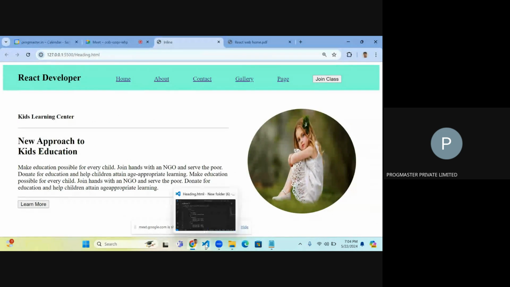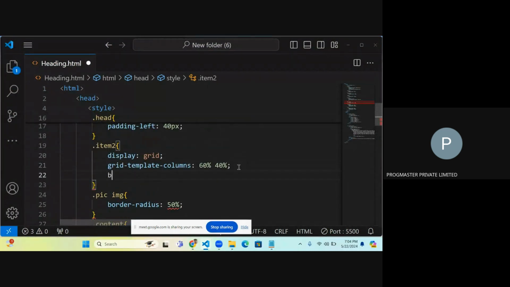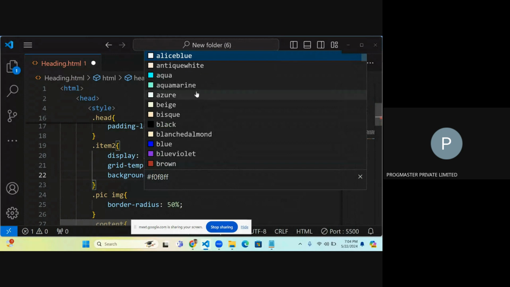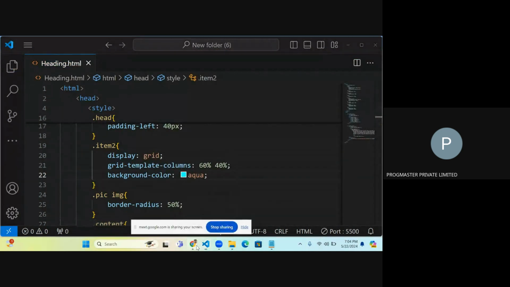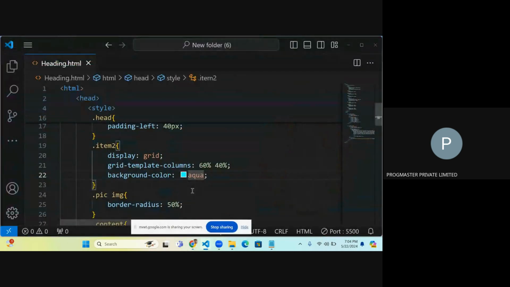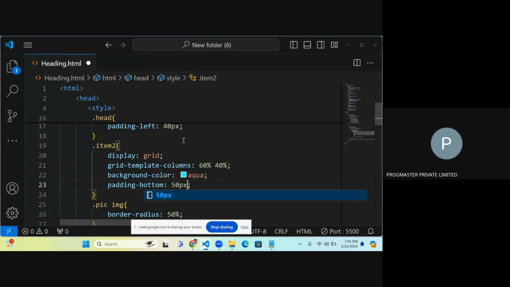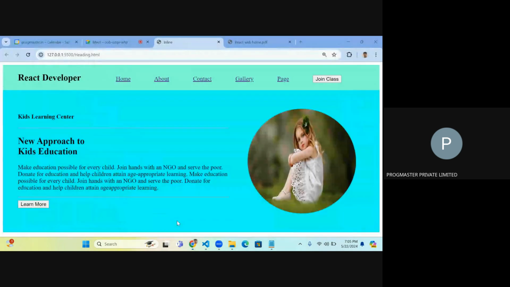Okay. Now we can apply the background color to the entire block. The background color will be aqua. I'm going to apply it. Save this. See, now the navigation bar is also created. Now the template is also created. And then for the entire block, padding-bottom, I'm going to give 50 pixel. Save that. See, now the entire block is covered here.